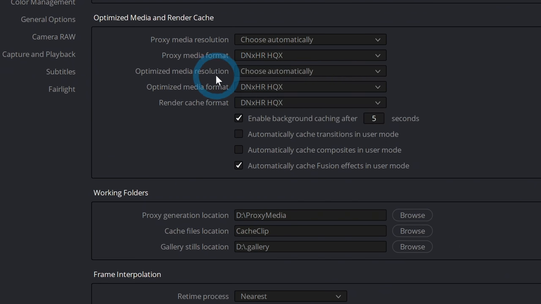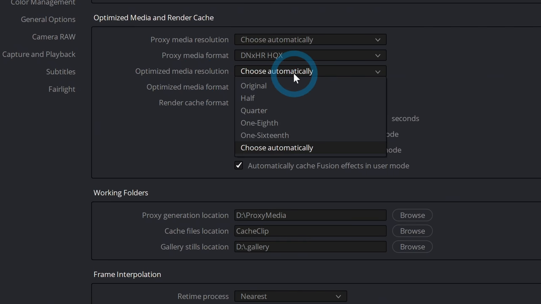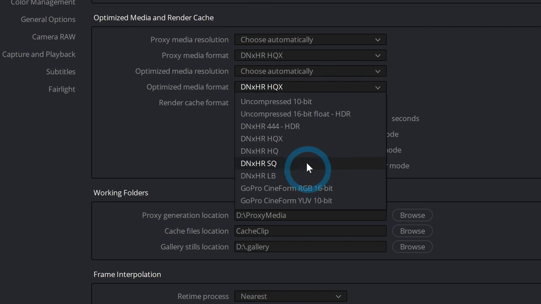Optimized media is almost the same thing as proxy. It's just more of a behind the scenes thing. It's like an automatic proxy that switches out. Honestly, I'm not sure if I would use optimized media very much anymore, because proxy does everything that optimized media does, and it's easier to manage the files. But it's basically the same idea. If you want to use optimized media, here's where you choose, and you do have a few more options for your file types here.